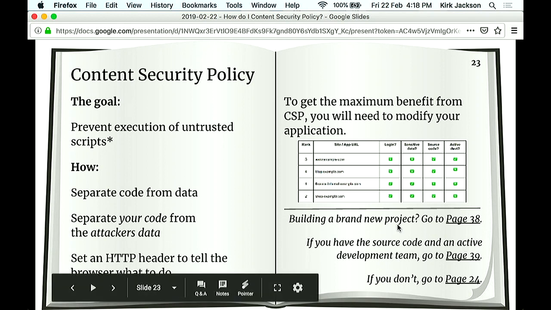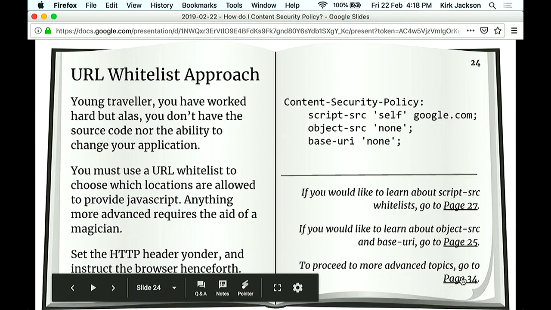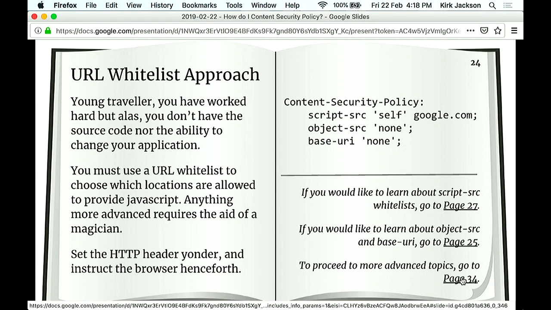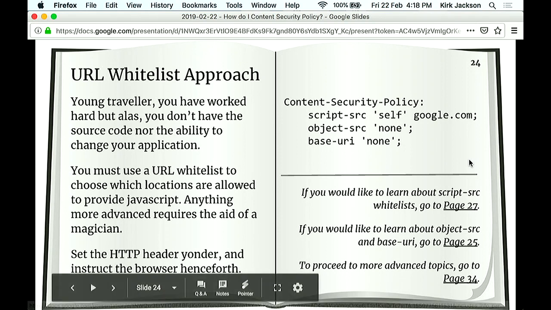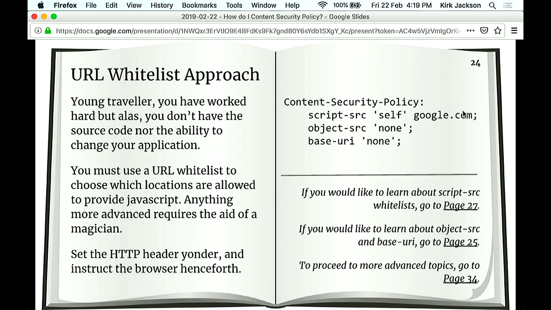Okay, so we're building a brand new project. We have the source code and an active development team, or you don't have that. Let's do that one first. The first approach, if you don't have the source code, is to use this URL whitelist approach. You set a content security policy header like that one that I've got there, and it specifies which URLs are allowed to provide JavaScript to this web page that's loading in the browser. So in this example, the browser will read the policy and only run JavaScript that's from the current website and google.com. Seems pretty straightforward.